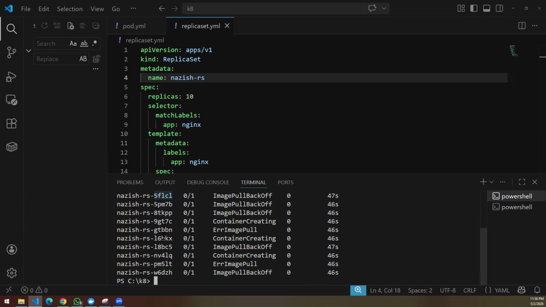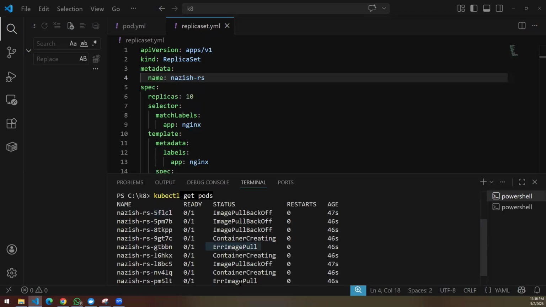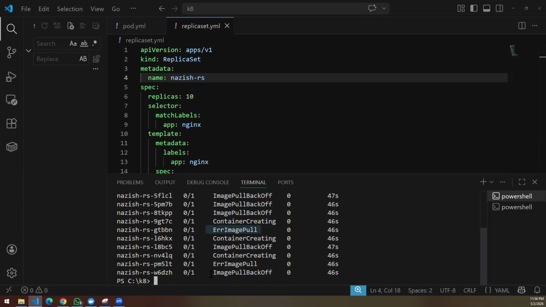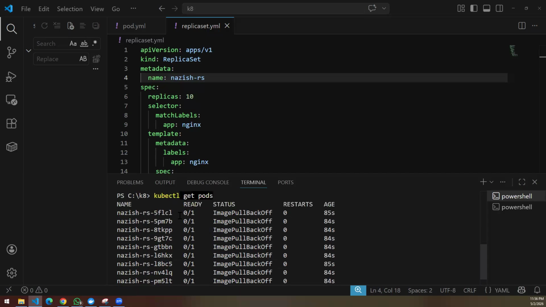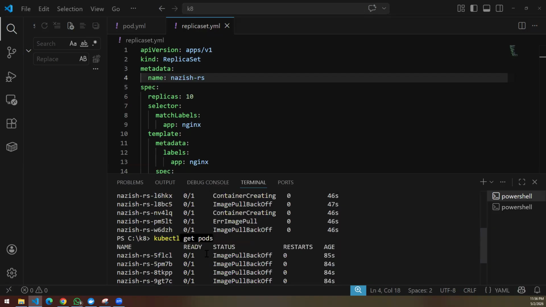See, 10. Ready is out of 1, how many is ready? 0. You have to wait for some time. Give kubectl get pods again. See, all are ImagePullBackOff. It's taking time to get ready because you have created 10. Let's give a pause of 1 minute and then give kubectl get pods again. Count the time, give 1 minute.